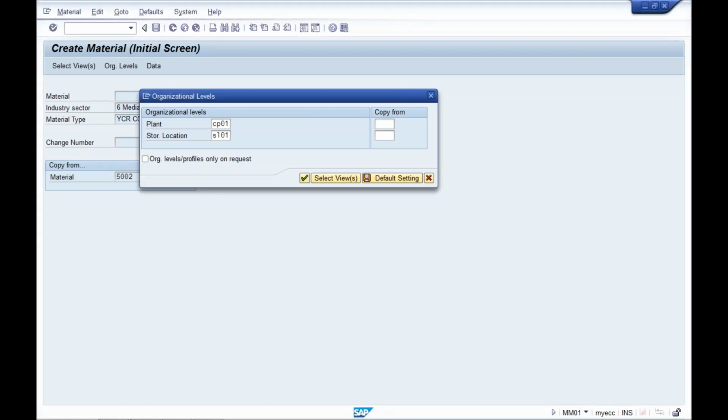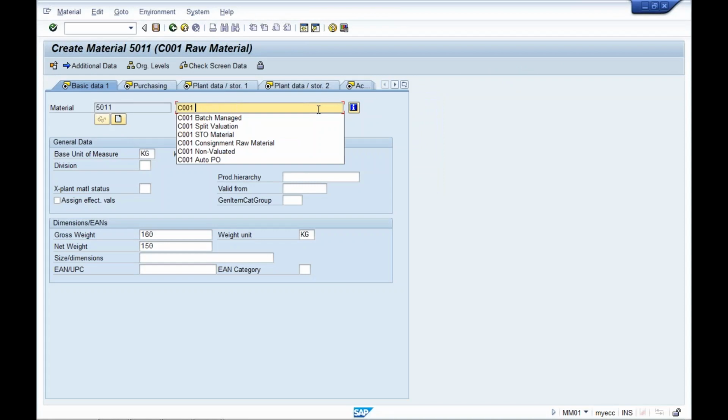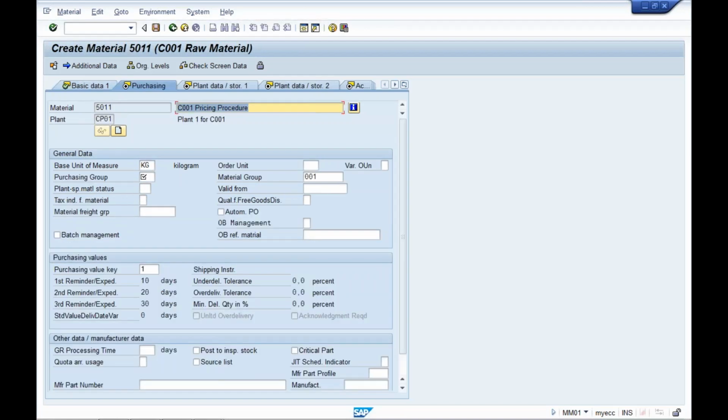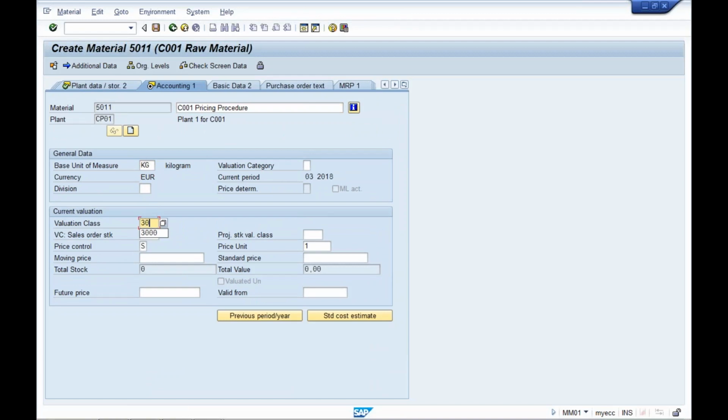Press enter. Data for the material is common, there is no specific data here. Pricing material, or it should be pricing procedure. I'm just using the description as I like. That's fine. CP1, CP2, or whichever one you want. Enter the data, determination class and some price. Let's say 135 and save. Done.